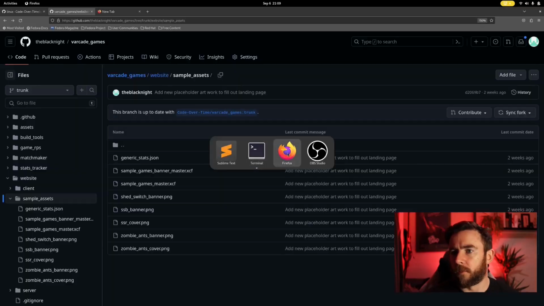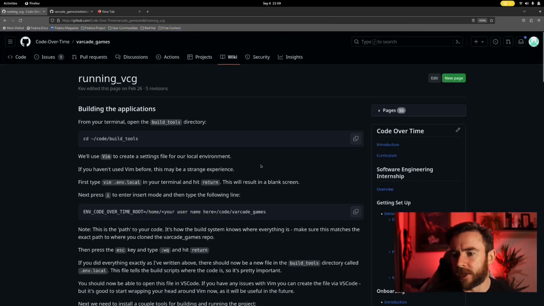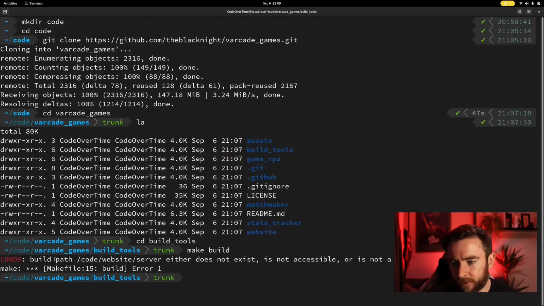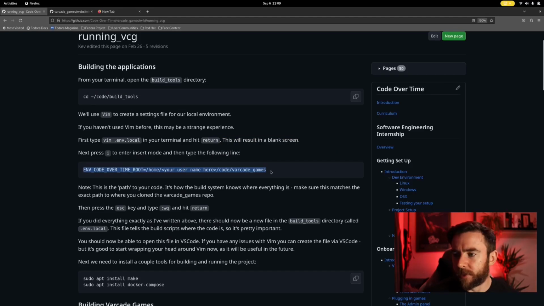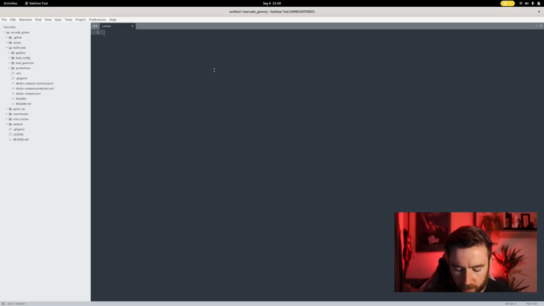Now, if we go back to our wiki, to our documentation, we are now at the project setup phase, and you'll see we need to make one change here, which is the error that was given here. You can see it says this build path code website server is not found. The problem here is we basically need to set up an environment variable that tells the build system where our code lives. So to do that, in our build tools directory, I'm going to add a new file, and we're going to call that file .env.local.